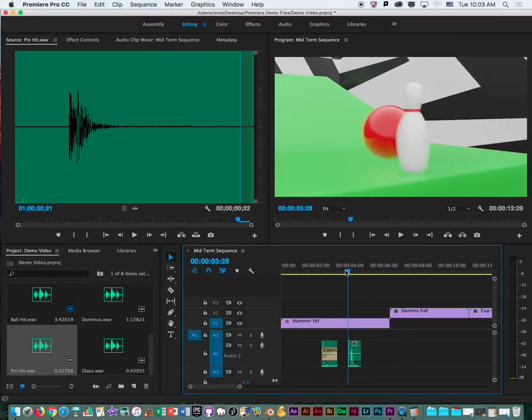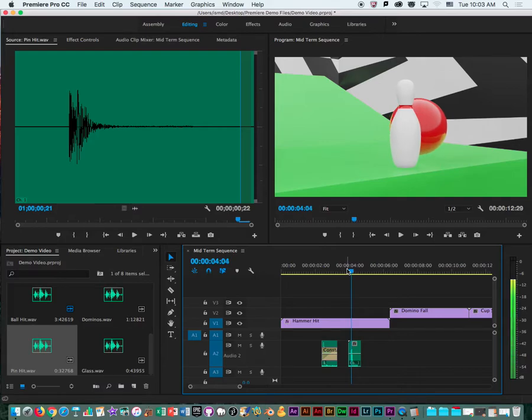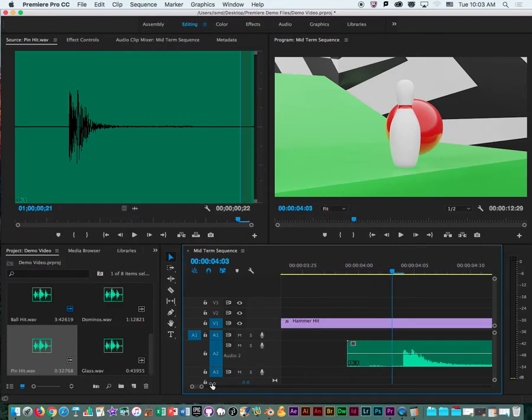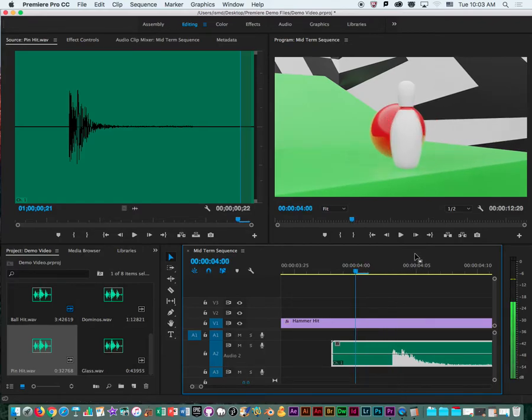But just to be a nerd about it, I'm going to hit left and right on the keyboard and get right up until that point. And it looks like actually it's off a little bit. So I'm going to zoom in real close and move it a little bit, like one frame over.